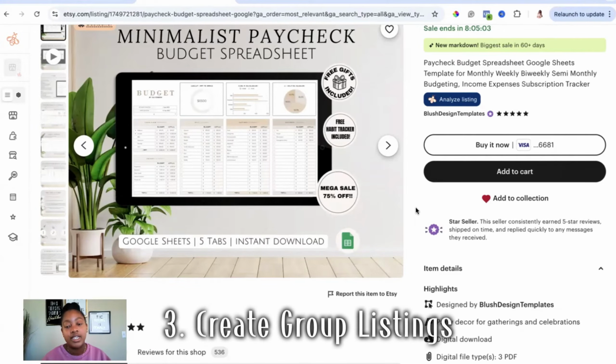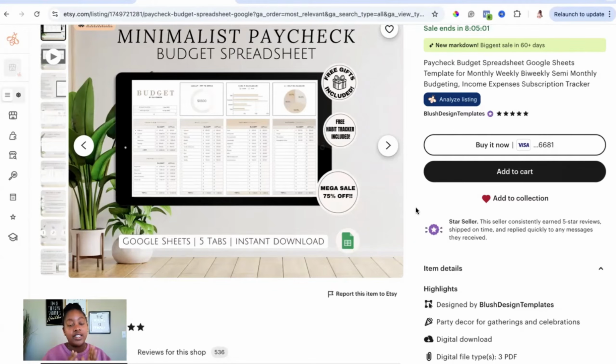The third way that I would use to drive more traffic to my Etsy products is by creating group listings. This is a new feature that Etsy is testing out. Anytime Etsy has a new feature, I would definitely go ahead and test that out because they're going to be driving traffic to those features to see how they work. And so I'd get in on that while they're testing these features out. And so let me show you what a group listing looks like.